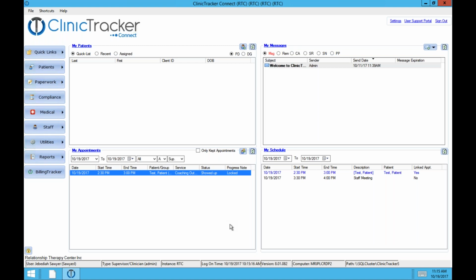We've entered in scheduling events. We've created patient contact records. We've moved them from pending status to showed up, or we've talked about the billable cancellations. We've gone through progress notes and entering those in.